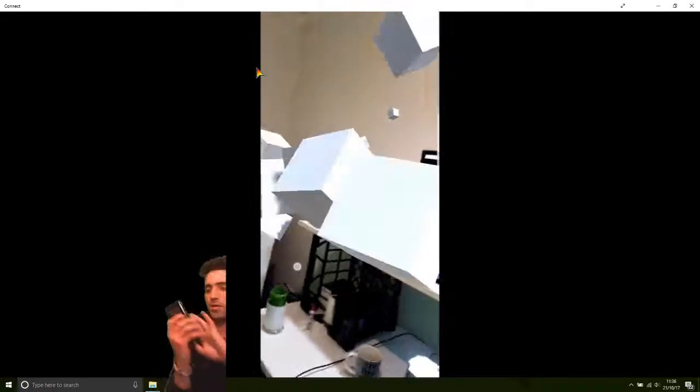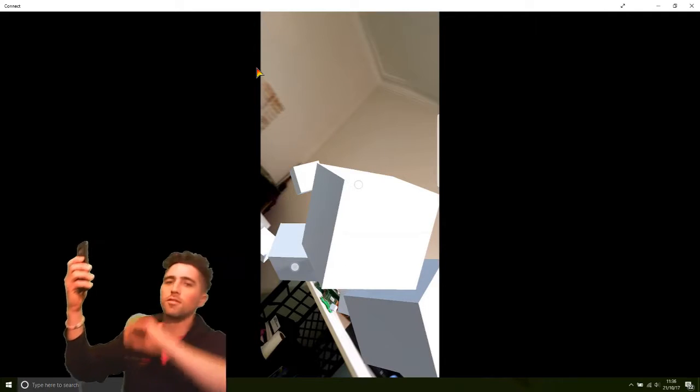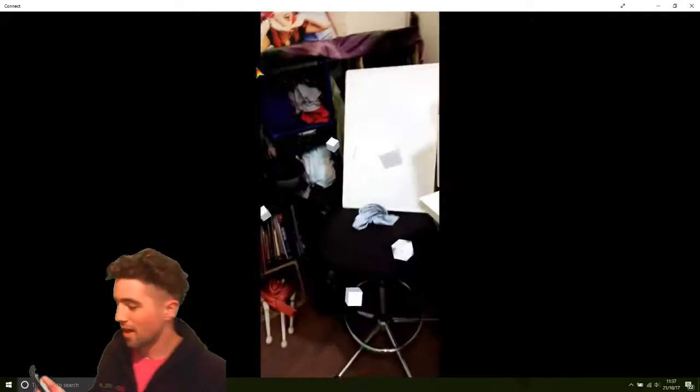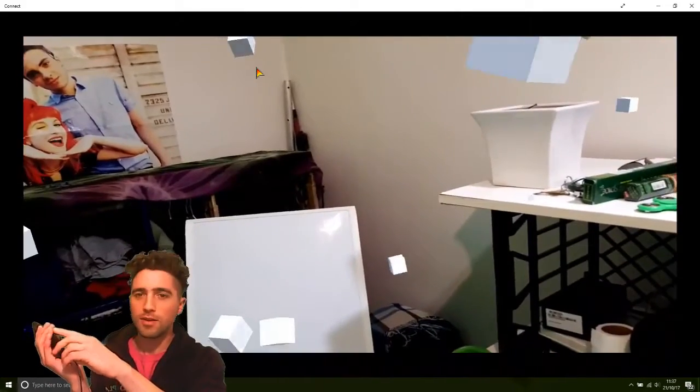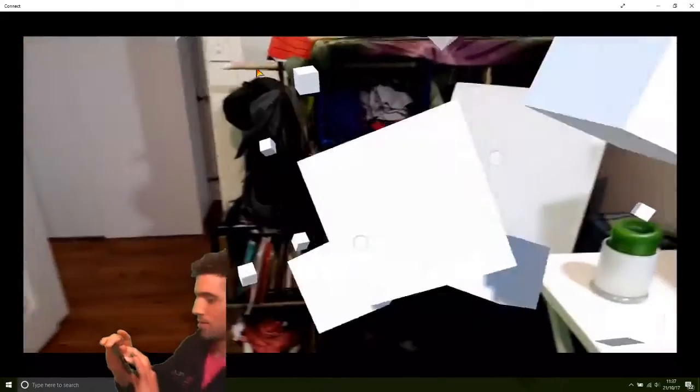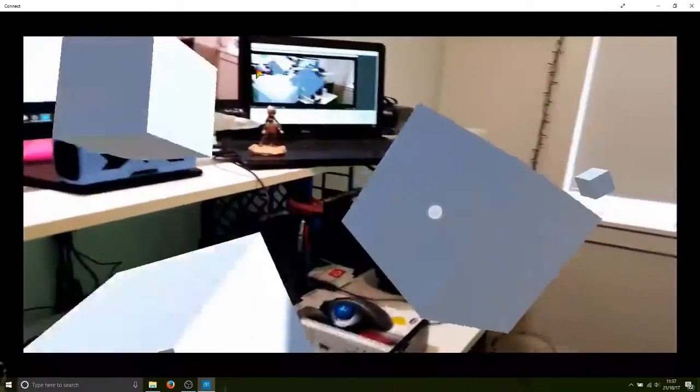You could keep making shapes and stuff as well if you know what you're doing. I'm noticing, see how it freezes when you change orientation like that? Just little interesting things you notice. Yeah, loads of fun.